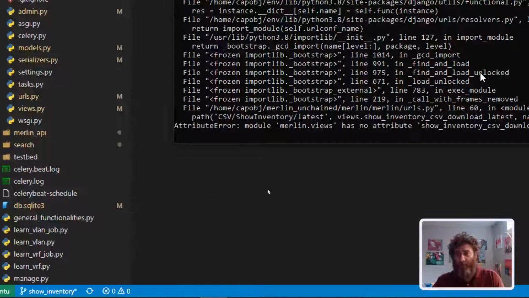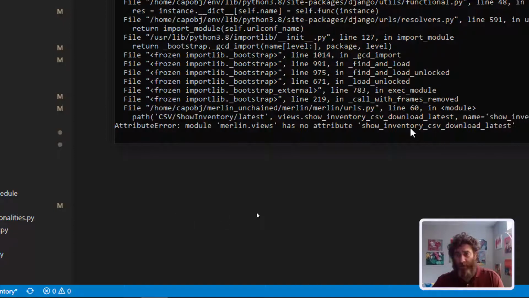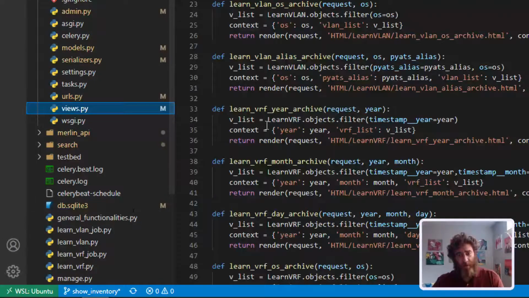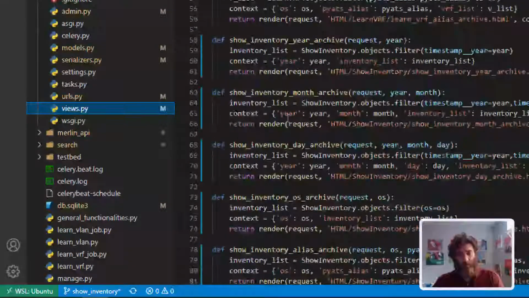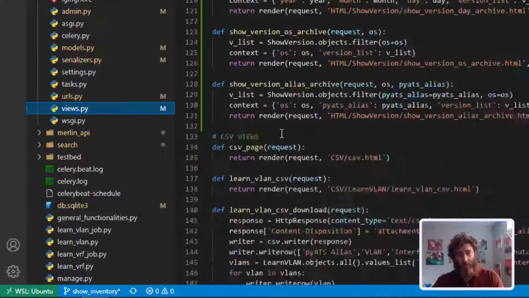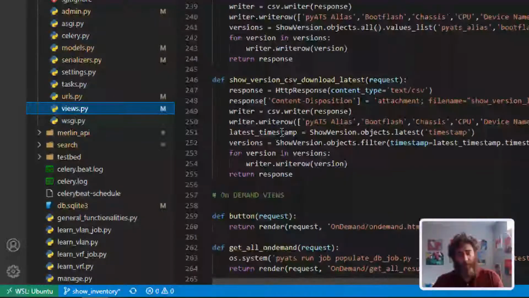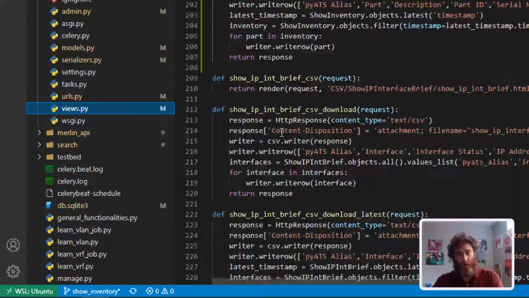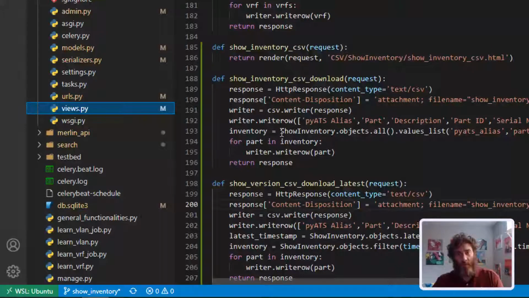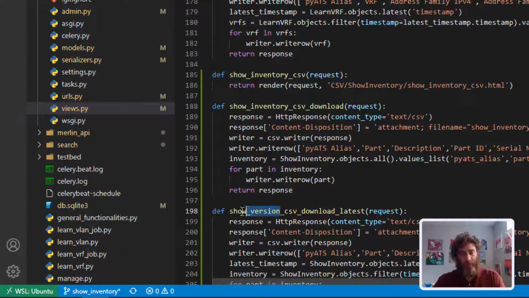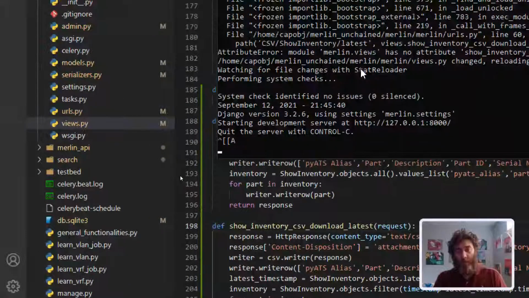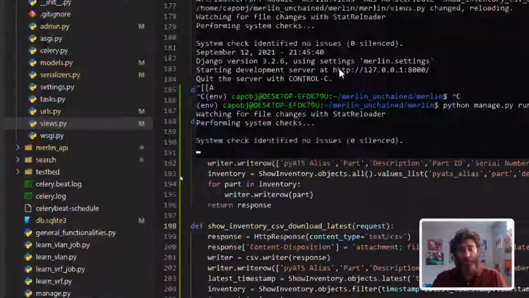Servers, no. Okay, so I'm missing an attribute. Merlin views has no attribute show inventory download latest. So in my views, it tells you exactly where to look. Yeah, see? You're probably saying, John, you just didn't rename the one function, man. So now, see, the server's okay. All right, so now the server's healthy.